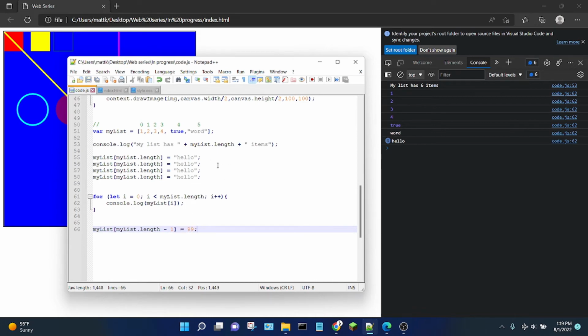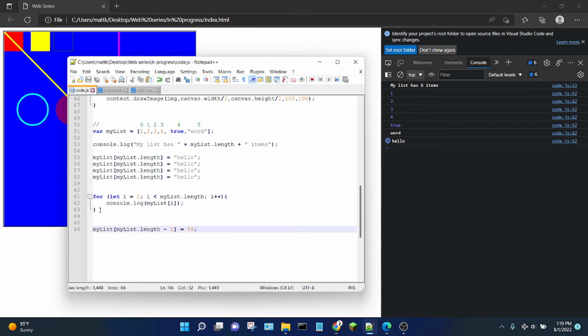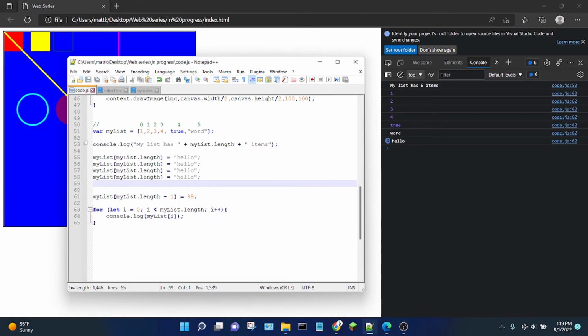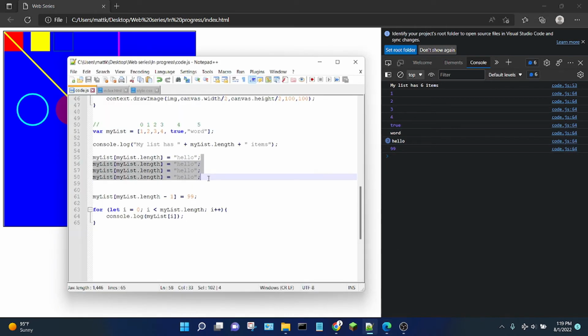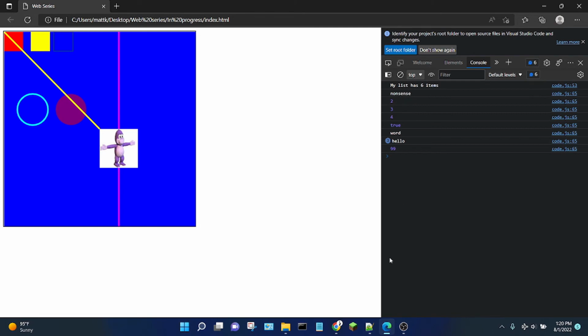So what's going to happen here is we're going to start with this list. We're going to add 4 hellos to it, but then this last one we're going to change to a 99. Oh, except I never actually printed the list again, so let's do that at the end. And we get 1, 2, 3, 4, true, word, 3 hellos, and a 99 because we added 4 hellos, then we replace the last one with a 99. But you can replace any value. I can replace the very first item in the list with nonsense. And I'm going to get nonsense at the beginning.